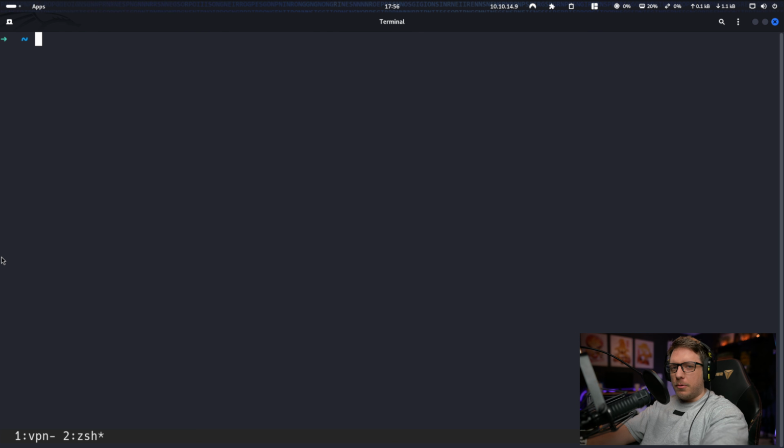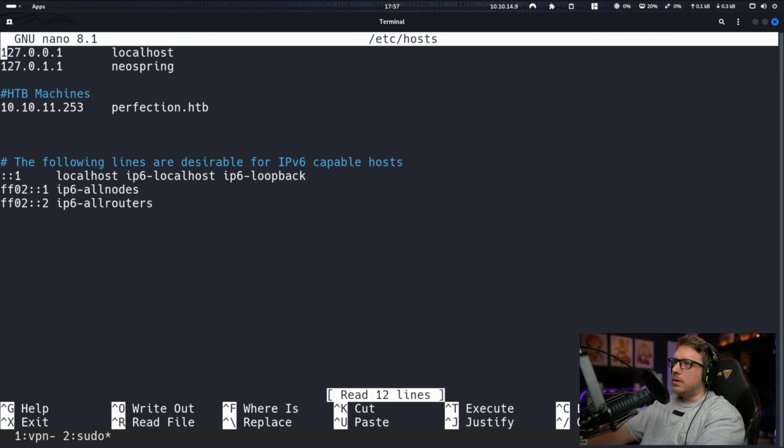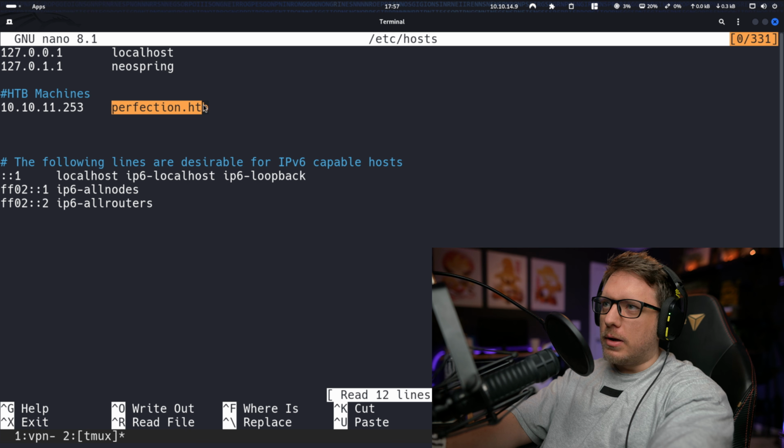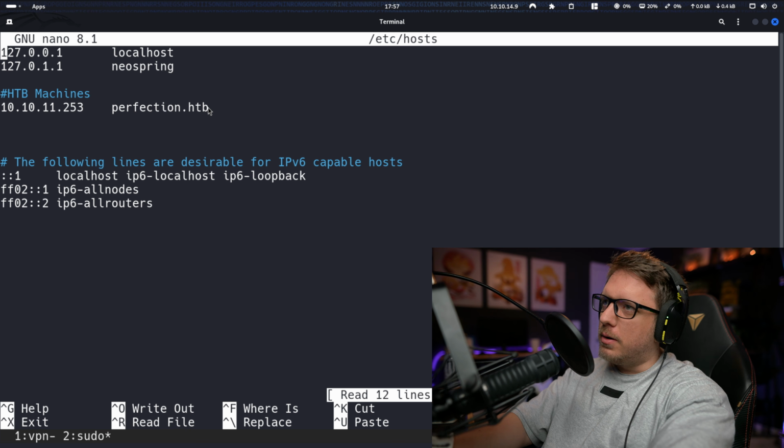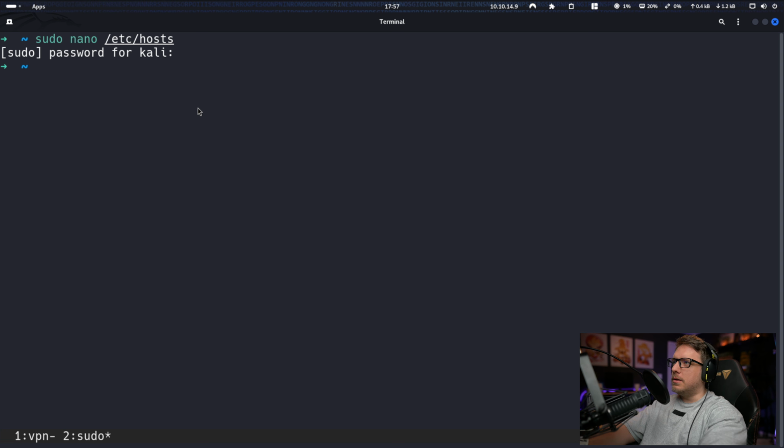So let's go ahead and throw that IP address into our host file so that we don't have to remember the IP. To do that, we'll do a sudo nano /etc/hosts and then enter in our password. As you can see here, I already have the IP address and I've given it a name, so that way we don't have to reference the IP address anymore. We can just start referencing the name of it. Makes it a lot easier to remember. So we'll go ahead and save that and exit.